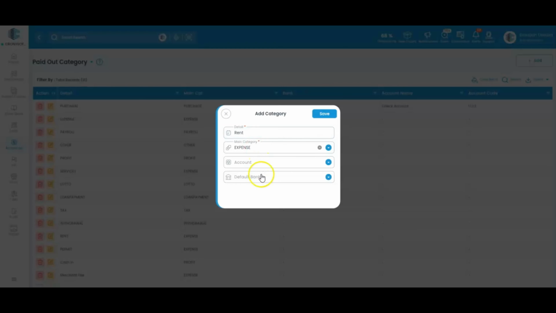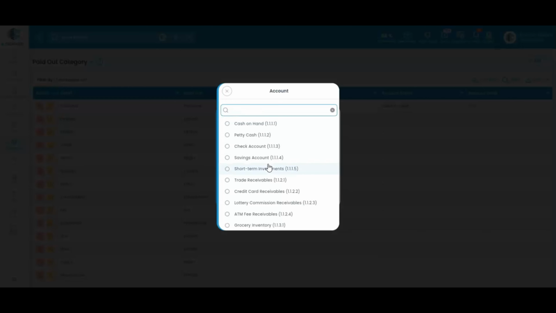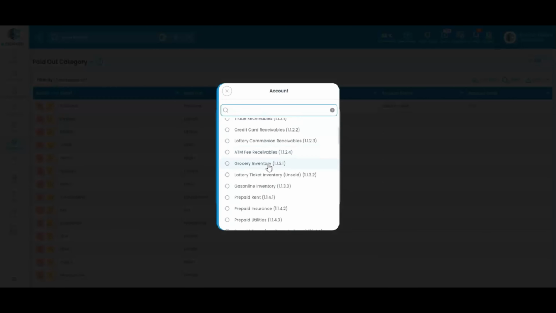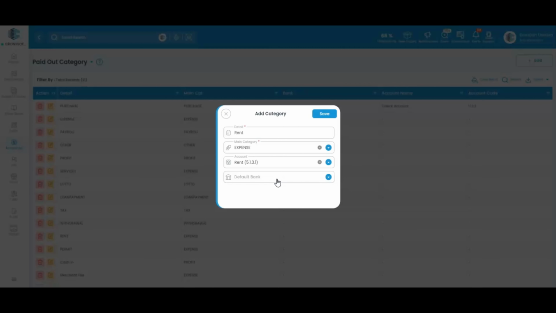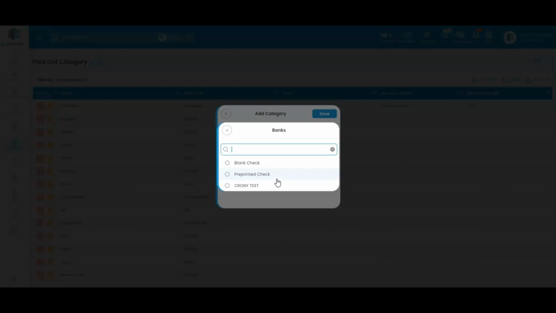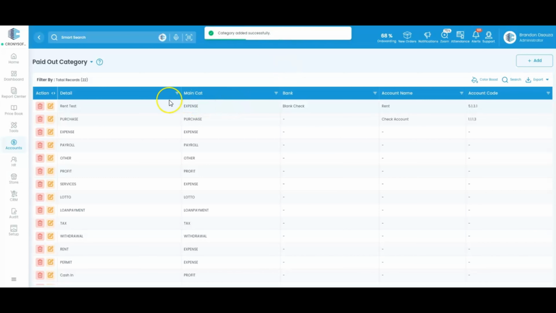After that, select the related account. You can search the account list if needed. For example, if this category is related to rent, you can search for rent and select the correct account. Then select the default bank if this category should be connected to a specific bank account. Once everything is entered, click Save. The category will now be added to the paid out category list and can be used when recording paid out transactions.